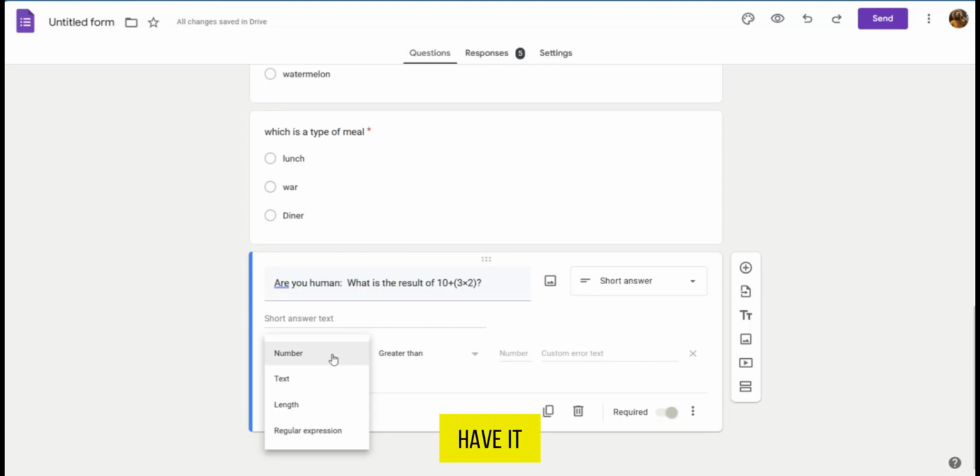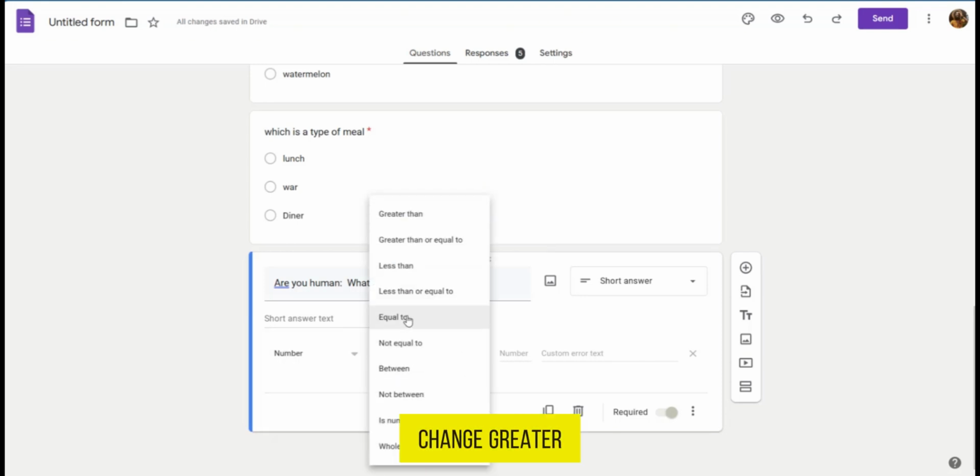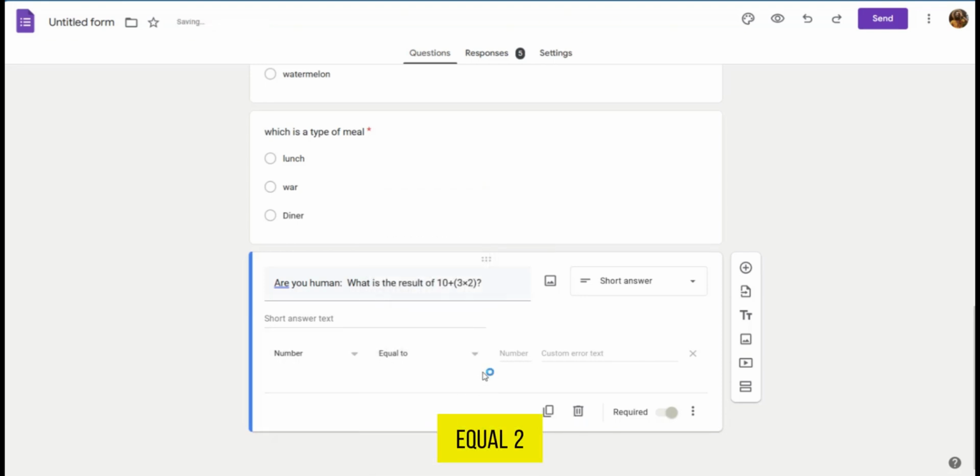So we're going to have it as number here, and we're going to change greater than and leave it to equal to. So here for the number, we know the answer here is 3 times 2, which is 6. So the number here will be the correct answer to this equation. So the answer is 16, and we're going to leave it at that.